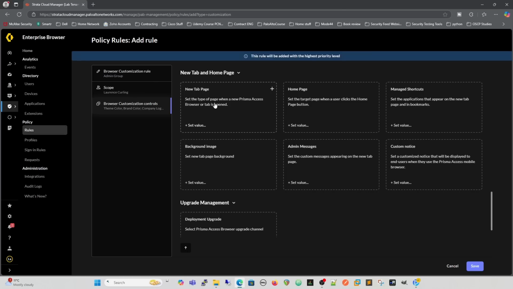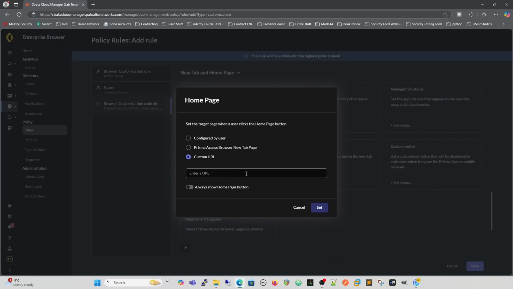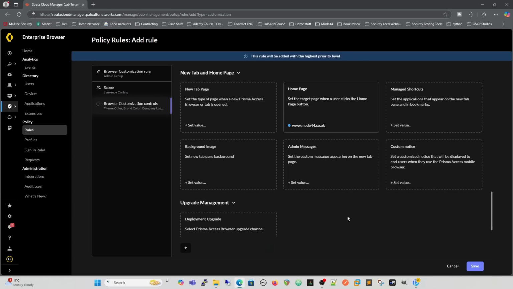New tab, so new tab page, home page. We're going to set our home page. So we can either have that configured by the user, or a custom URL, or the Prisma Access Browser new tab page. We're going to put in my website. Okay, and then I'm going to select always show the home page button as well, because I'm a narcissist, so I can just go back to my own home page as and when I see fit.